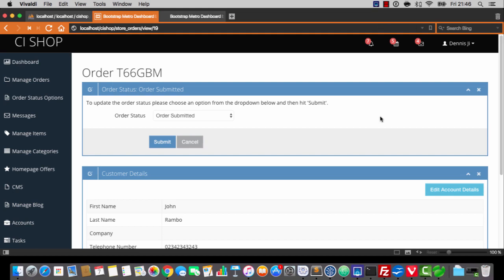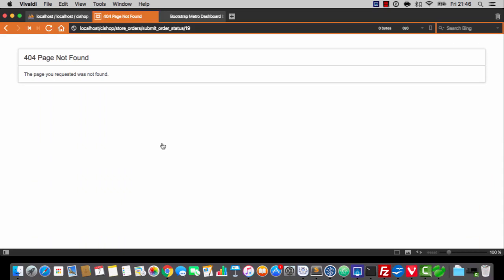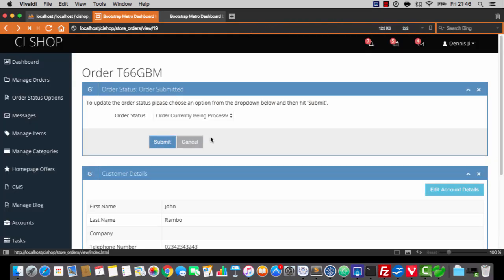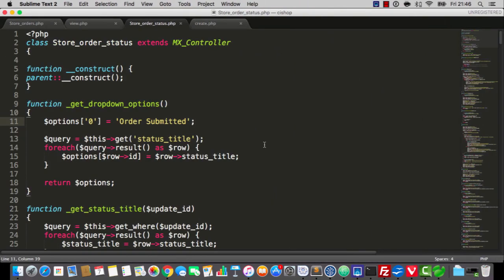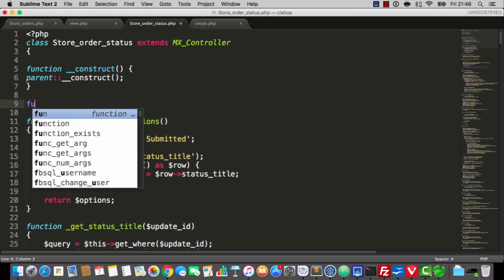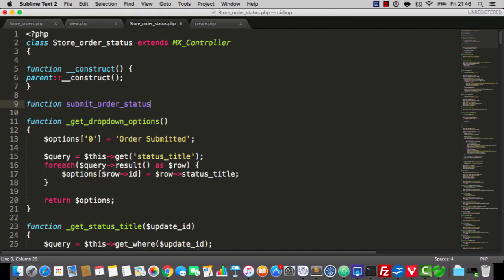Okay, so if we jump in, here we are. The order status is indeed order submitted. You can see all of the other options here. Everything looks fantastic. We can choose one. We can hit submit. Okay, and now I'm gonna build this submit order status thing. It should not be too difficult. Function submit order status.